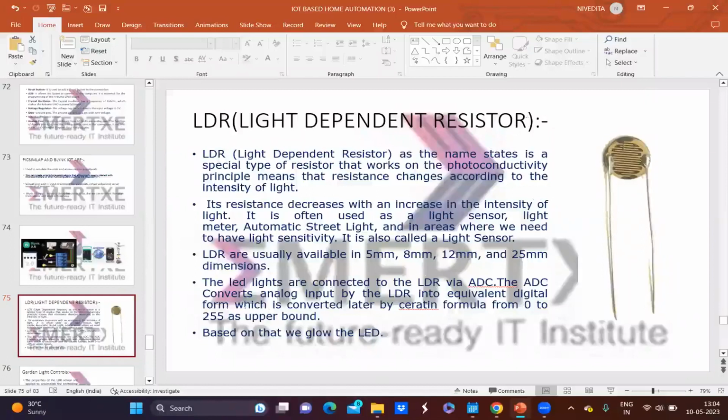The ADC is present on the Arduino Uno board, because we have to convert analog to digital. We convert the analog input from the LDR into equivalent digital form, which is later converted by a certain formula to 0 to 255 as the upper bound. Again, it has to be converted from digital to analog by using some certain formula. So next one, let's blink the LED.